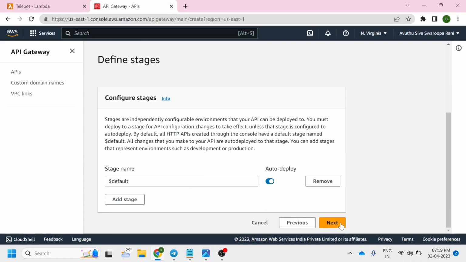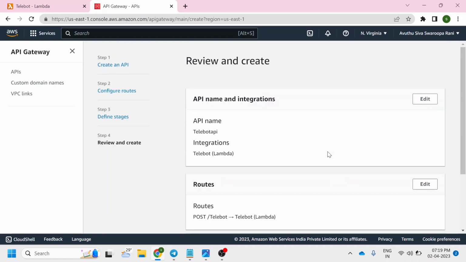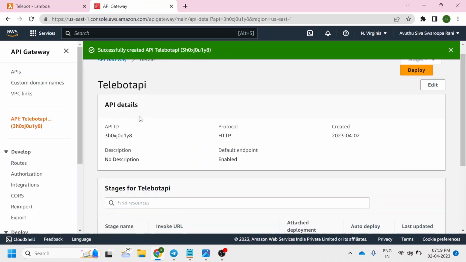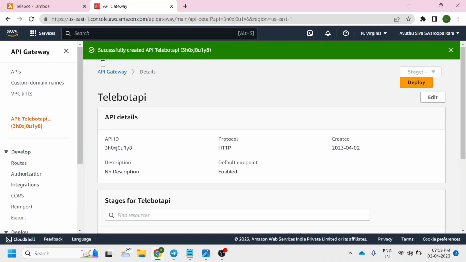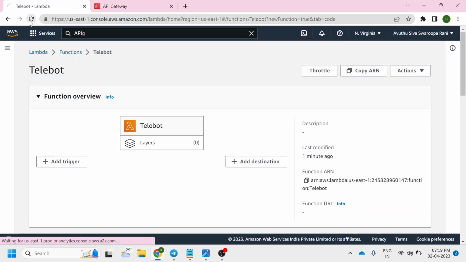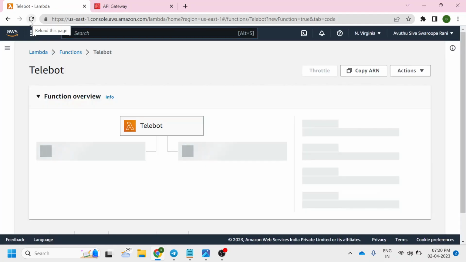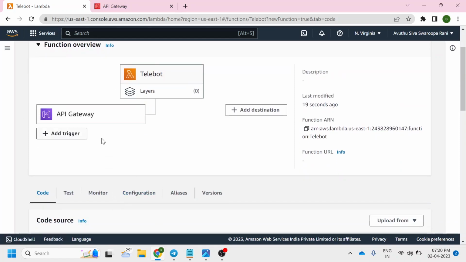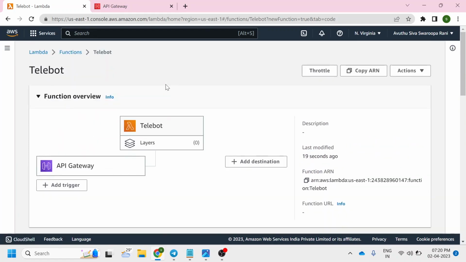Then click next, leave it as default and click on next. Review the API name and integrations, and after reviewing that, click on create. After successfully creating the API Gateway, go to Lambda and refresh the page so that the Lambda will get connected to the API Gateway. If you can see here, the API Gateway is connected to our Lambda function.